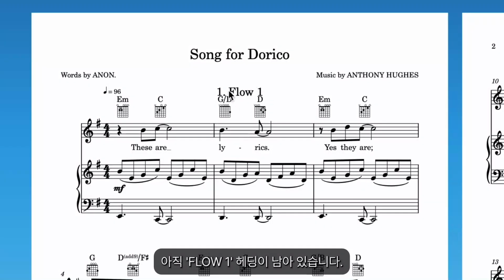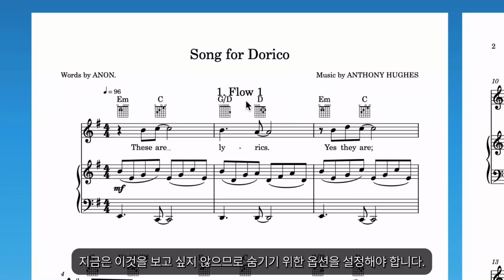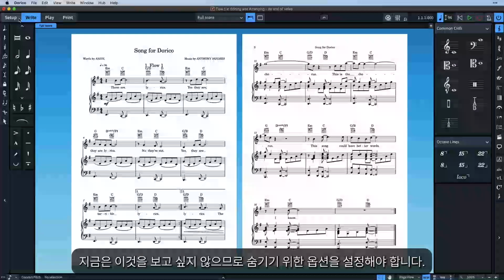We still have this flow 1 heading though. We'll cover flows in a later video. For now we're not interested in seeing this and we need to set an option to hide it.